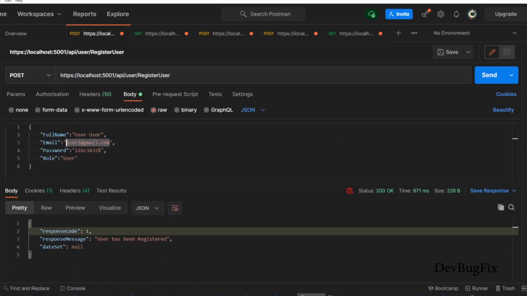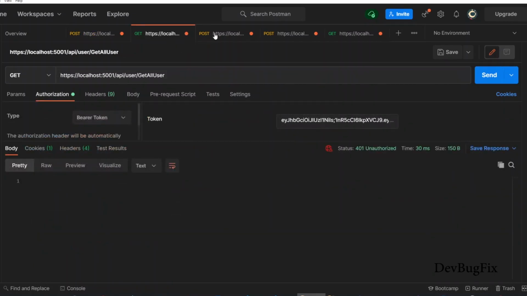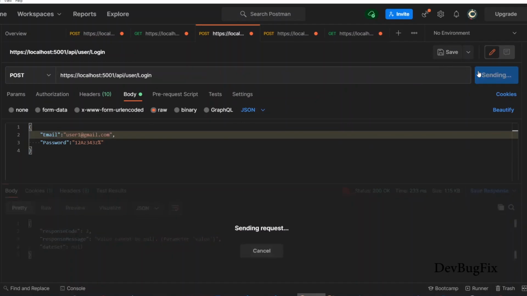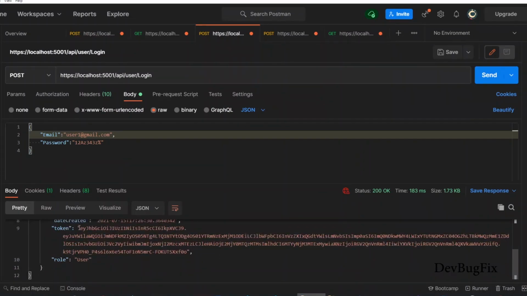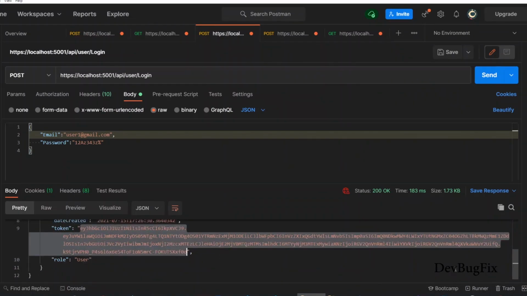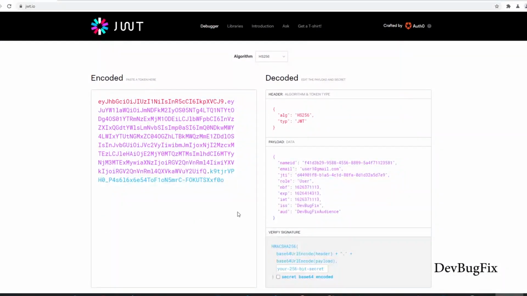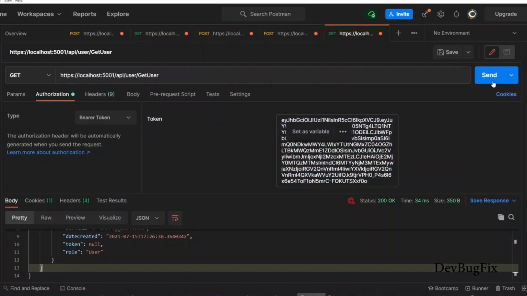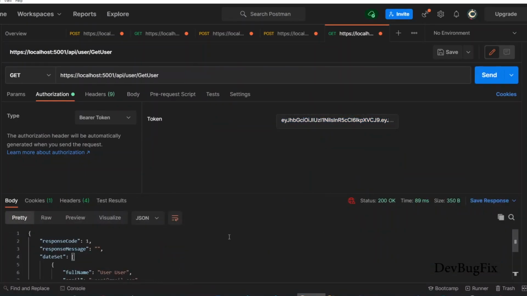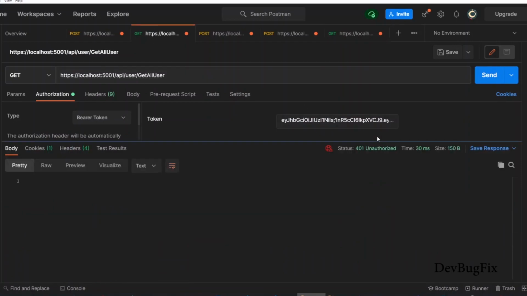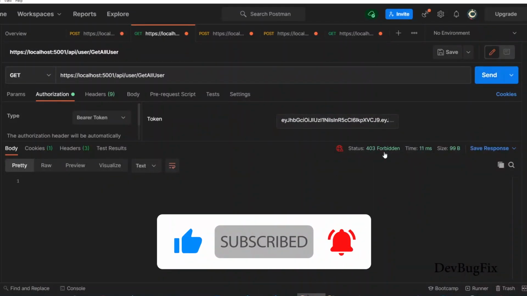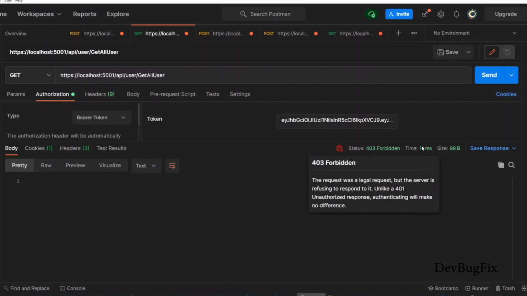Now we will test role type user and we will get the token first. So now we have a token with role type user, and we will decode this token and you can see role type is user. Get user requires role type user and you can see we can get data from the get user method. And I'm using this token on get all user. You can see I receive status code 403 forbidden, so I cannot access this method with this token.